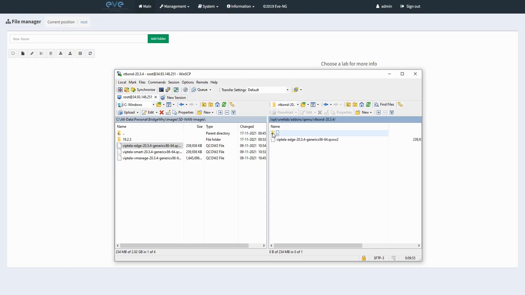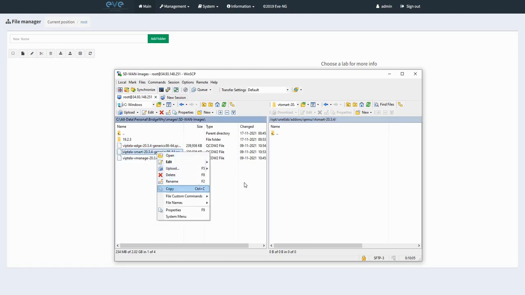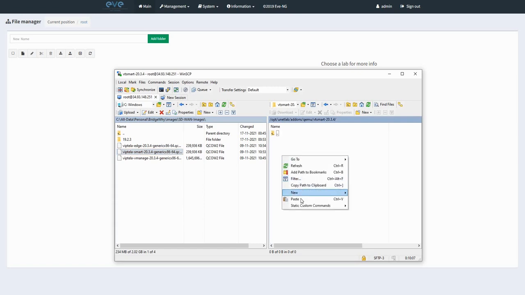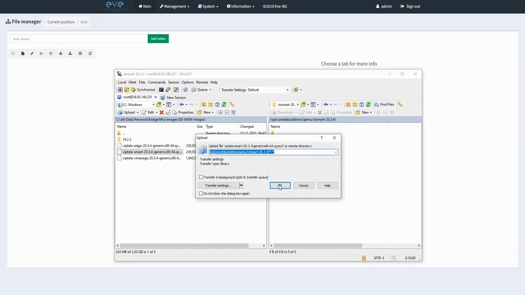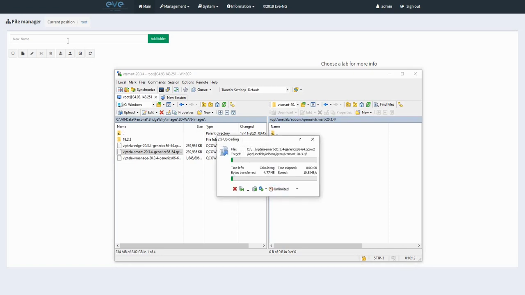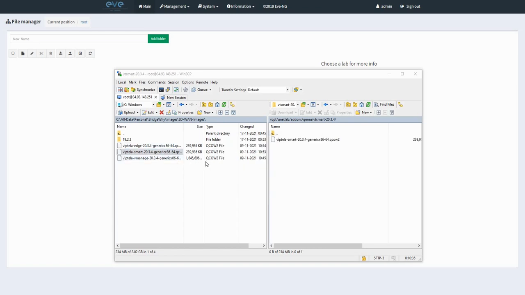Now the time is to copy the vSmart image. Here you go, vSmart, and here with respect to vSmart, we are just copying and pasting it here. Very simple. Similarly, now we need to copy the image for vManage. Here you go, into the respective folder.